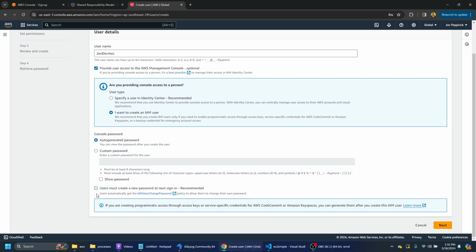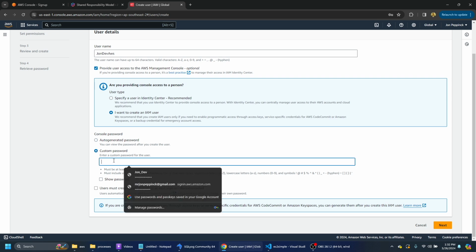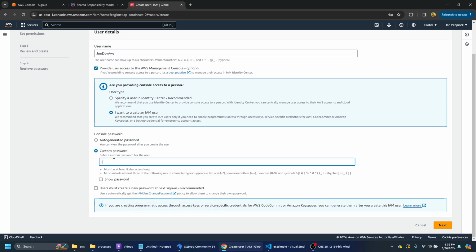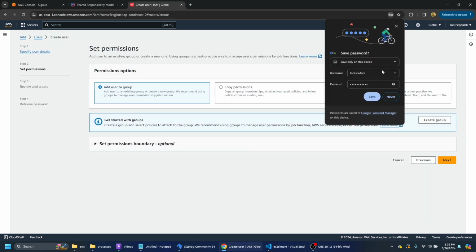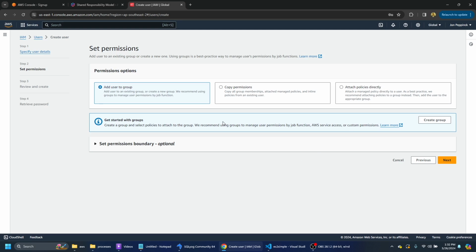But we don't want to do that since we are the user. So I'm just going to choose a custom password here. So I'm just going to type in something random here. And then we're going to click on next. So I'll just save that there.